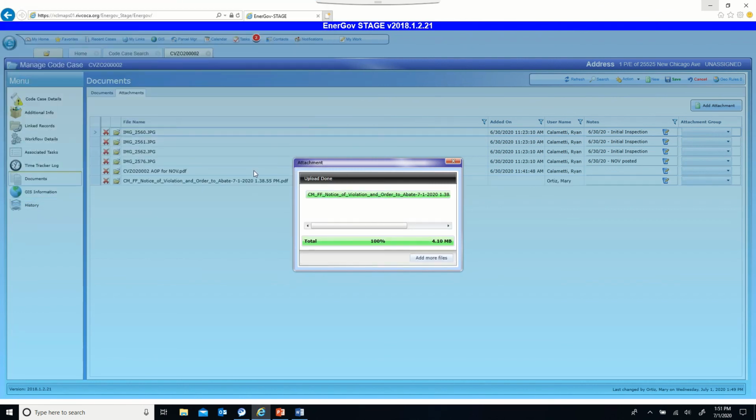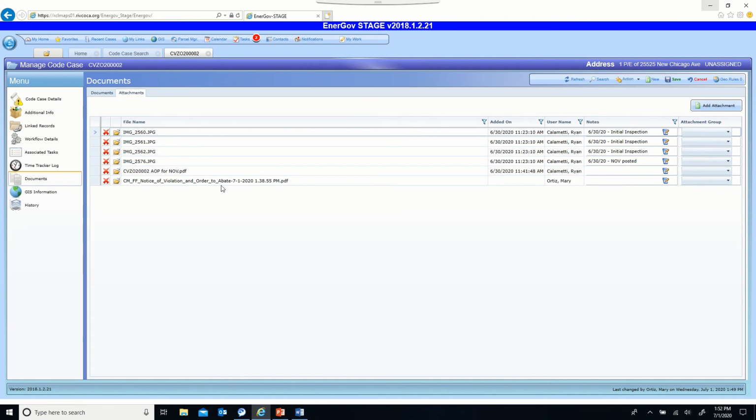It's going to think about it. It's going to pull it in. It's going to ask me if I want to add more files. I do not, so I'm going to click the red X. Now I've got this automatically generated, system generated name. I'm going to add some clarity here. So, NOV, order to abate, issued or mailed, and then I'm going to save.